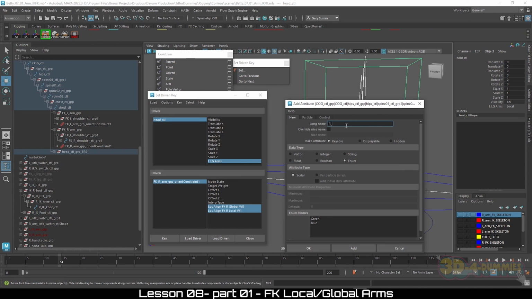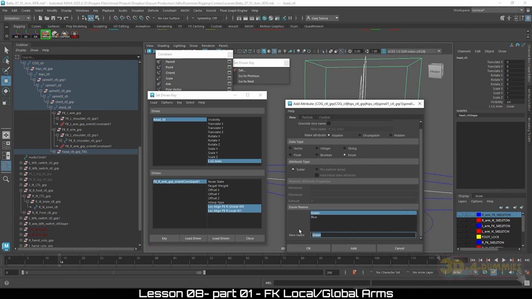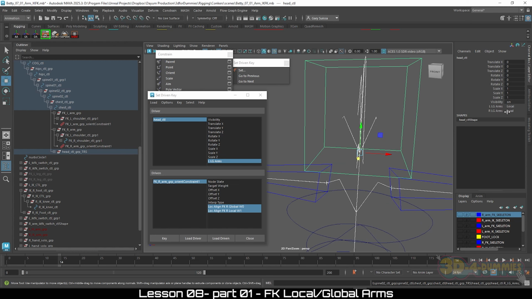So R underscore LG underscore arms. It'll be an enum type. We start with local. And we replace blue with global. And hit OK. So that now we have, there's a capital L.